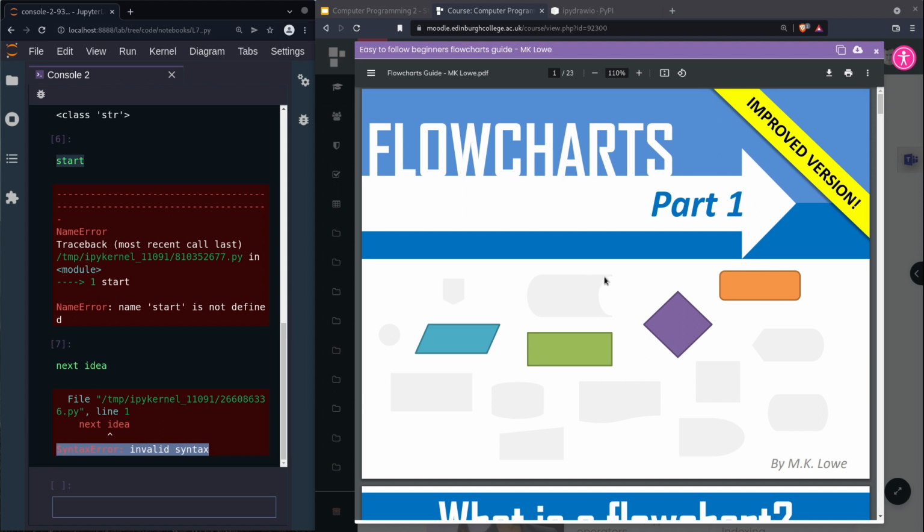I found this online. This is by someone called MK Low, and this is a fantastic guide. I was going to adopt it and change it, but to be honest, I'd rather just give credit to the original author. It's an excellent piece of work. It explains these flowcharts in a little bit better detail than I did, because as part of the assessment for this subject, you need to be able to create a flowchart, and it tends to cause people some problems later on down the line.